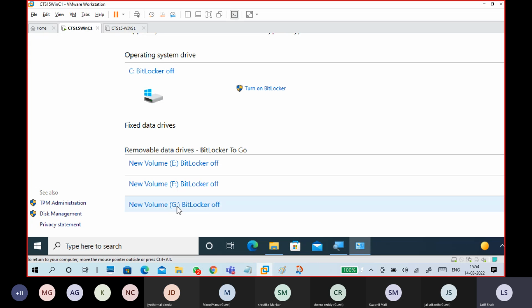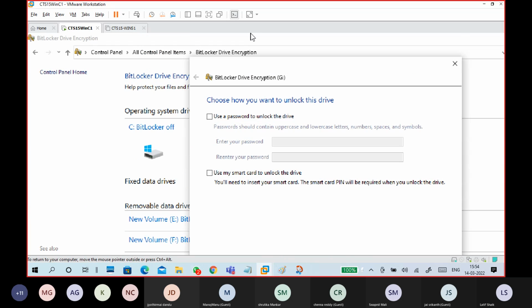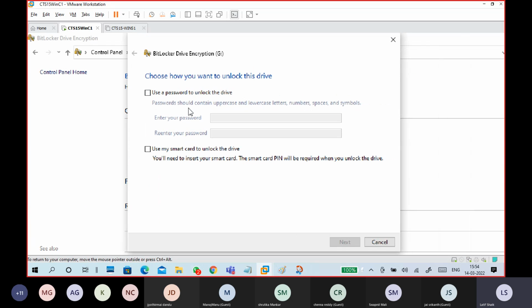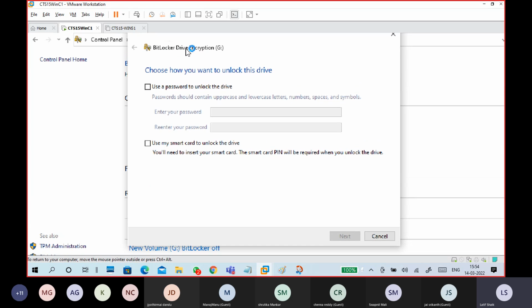Next, I'm going to BitLock this G drive. Click on it, turn on BitLocker. How do you want to protect it? You can lock with a password or use a smart card. If you are working in certain companies where your laptop has sensitive data, passwords are more dangerous. In that case, companies will give you a smart card. If you insert the smart card, then only the drive will open. But I want to use the password.